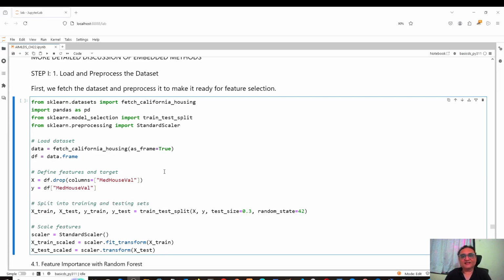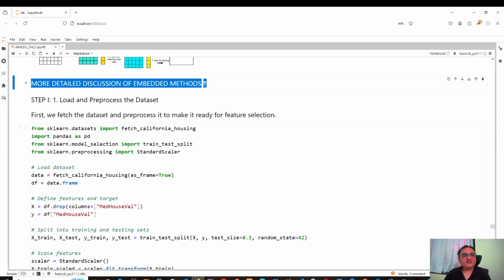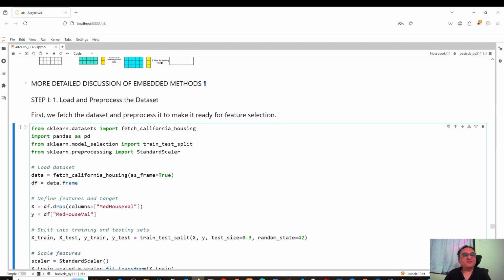Hello and welcome to the ninth lecture in chapter 22 in our comprehensive course on AI, ML and DS. Now, here we want to do a detailed discussion about embedded methods. In embedded methods for feature selection, we want to discuss three methods: one based on random forest, one based on XGBoost and one based on lasso.